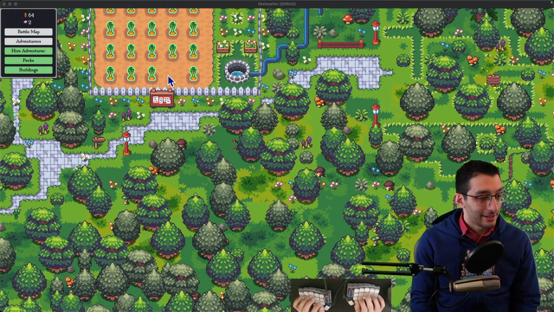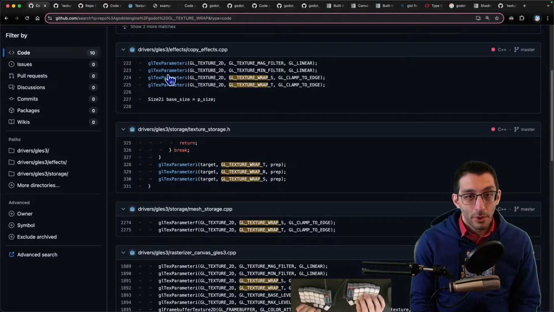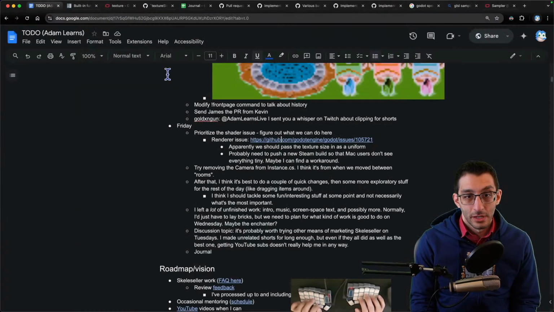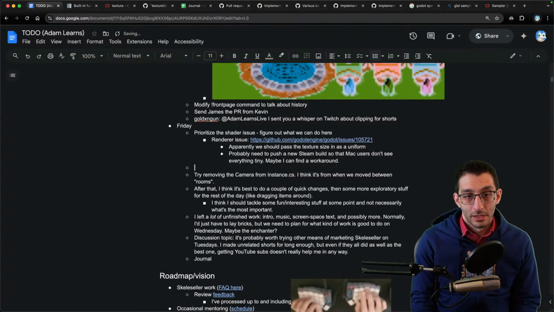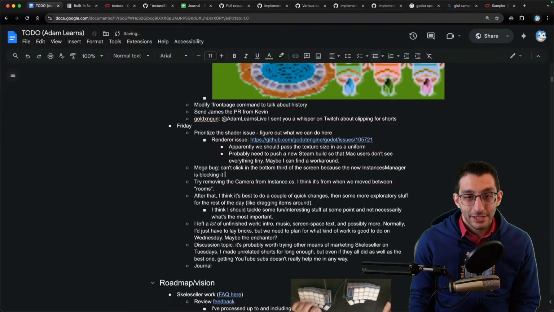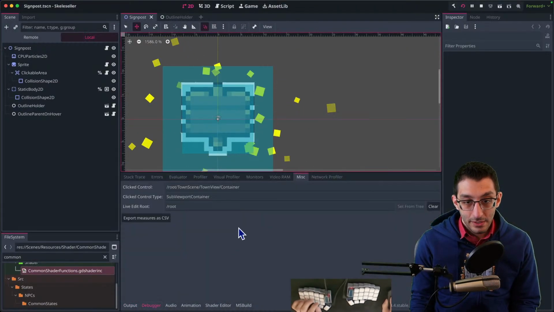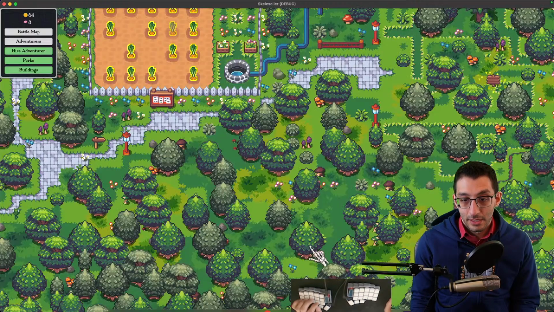All right, I got to fix that. I was going to push a new version. If you want me to fix that, just let me know. I don't mind doing it. But I got to do that before I push a new version. Mega bug, can't click in the bottom third of the screen. Because the new instances manager is blocking it. Actually, I could just figure out what's blocking it by doing this and then this. Yeah, let's see. Click.